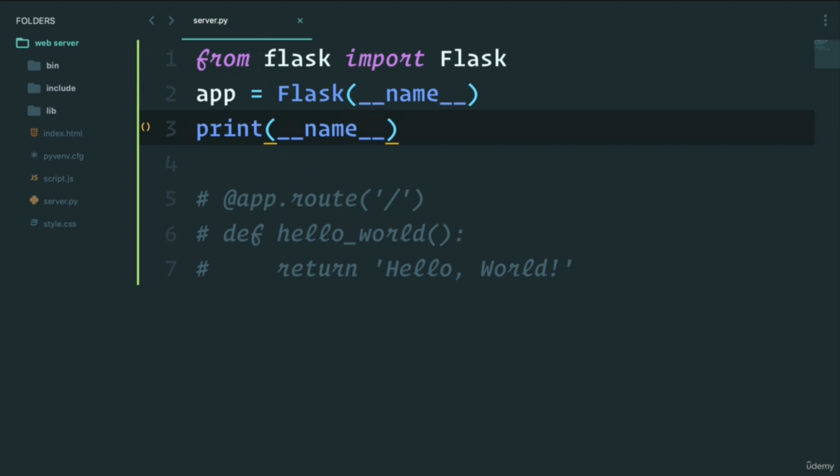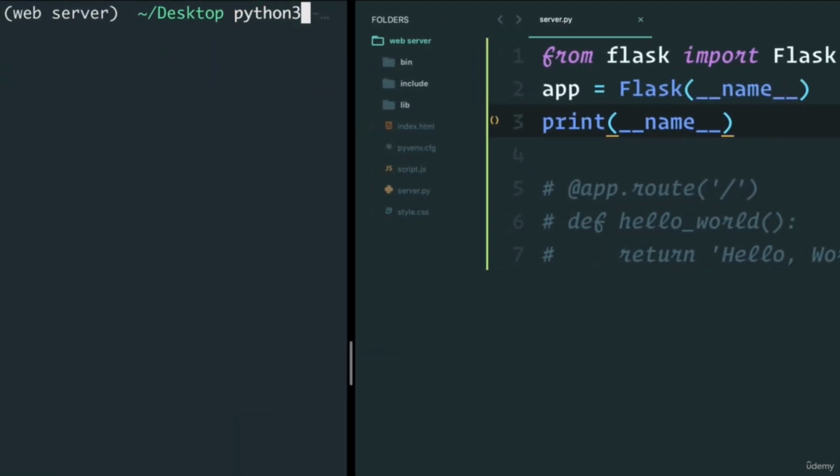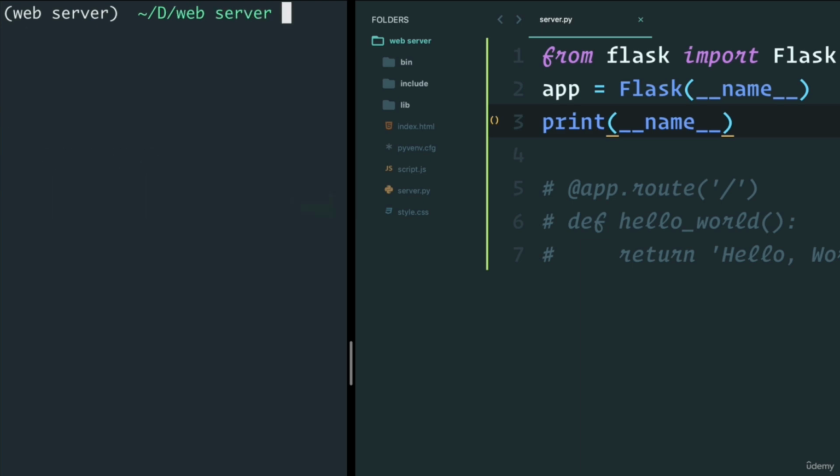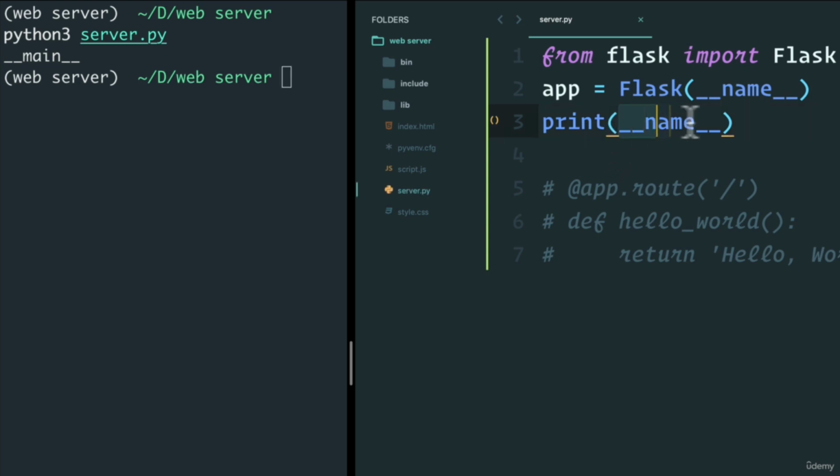So let's see if we can run this file. I'm going to say python3 server.py. Oh, and we're in the desktop right now, so let's cd into web server. Let's clear and run that again. So python3 server.py. And there you go. Our name in this case is __main__. And why is that? Well, because this is the main file that we're running. This shouldn't really be a surprise, right?